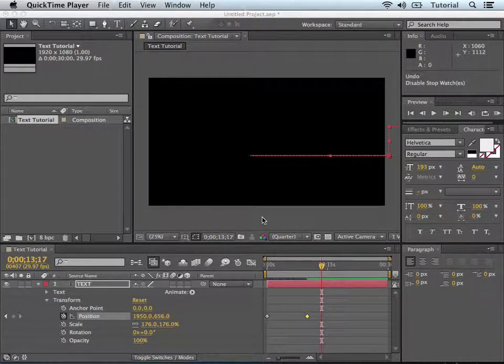Alright, so one of the other most common animation techniques of using text is animating the scale. Now, as I mentioned before, there are two ways you can animate the scale of the text. You can animate it here in the transform area, or you can animate it over here using the character menu.